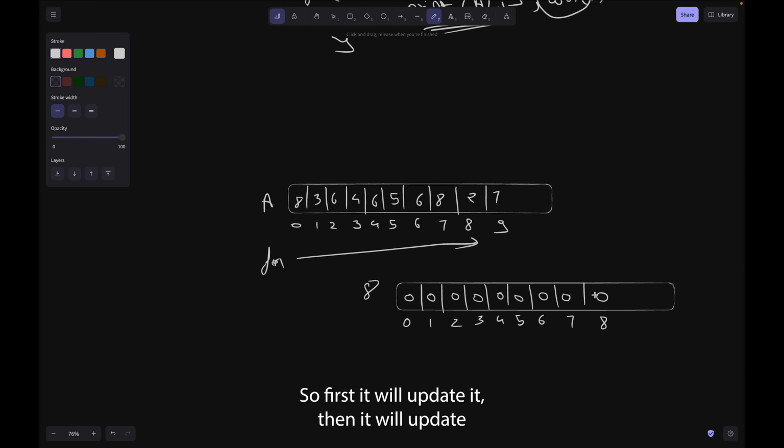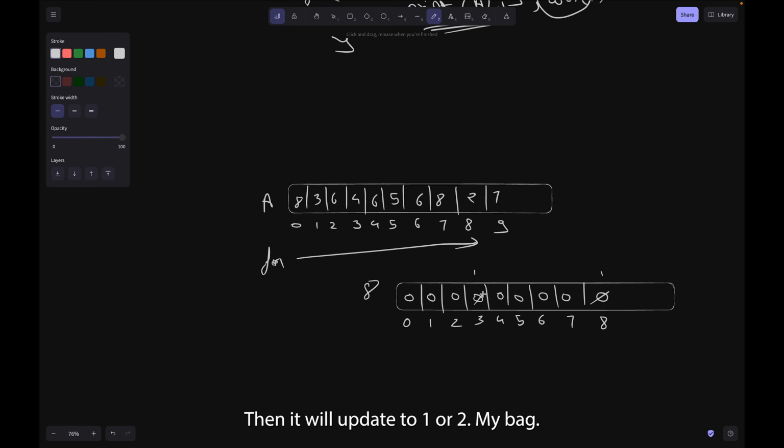So first it will update 8, which will be 1, then it will update 3 to 1, then it will update 6 to 1, then it will update 4 to 1, then it will update 6 again, then it will update 5, then it will update 6 again. This will be 2, then it will increment it to 3. It got repeated 3 times. It will increment to 2, then it will increment 2, then it will increment 7.